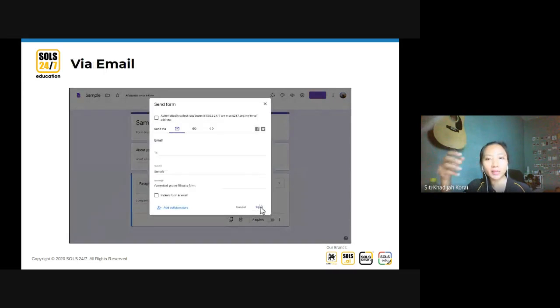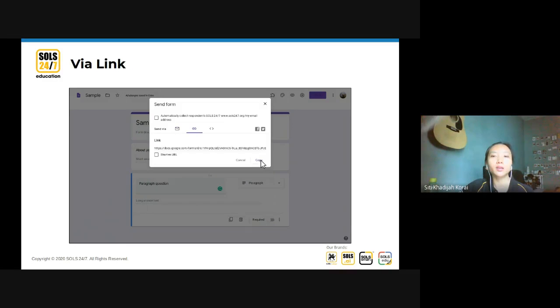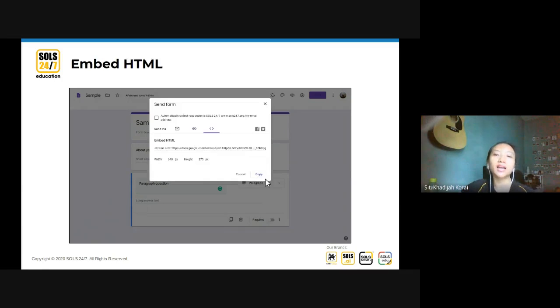You can send it via email. Just key in their email address and click send. You can also share the link. When you choose the link option beside the email icon, you can just copy and paste the link to the form somewhere, so anyone who has the link can go into it and fill up the form. And the last one is embed HTML. This is for those who have their own website. You can copy and paste the HTML from embed HTML. It is the last option for sharing with others.